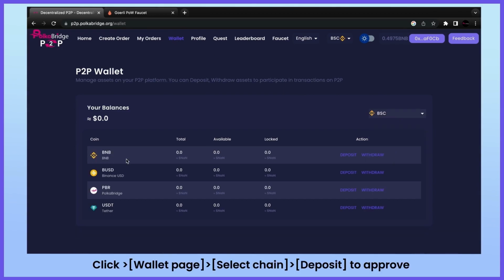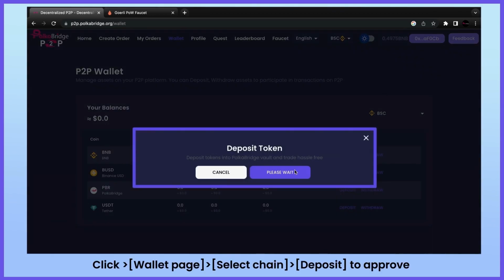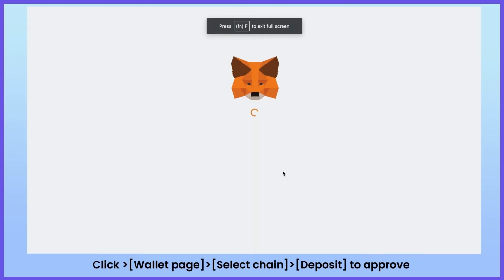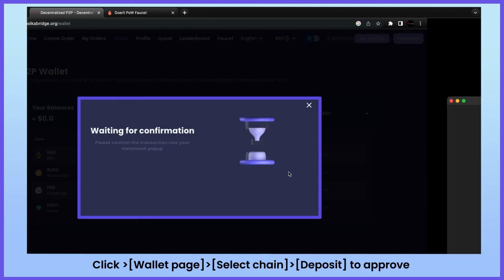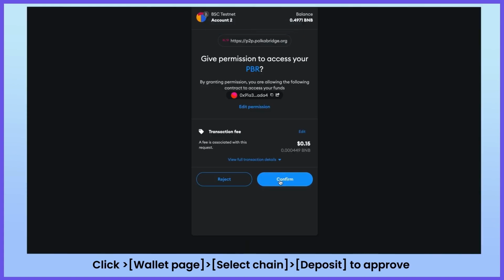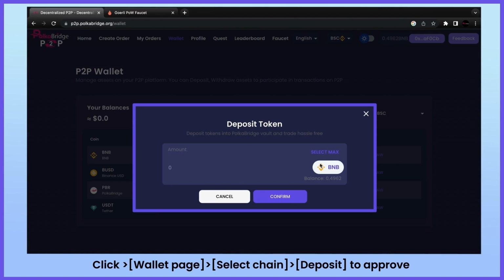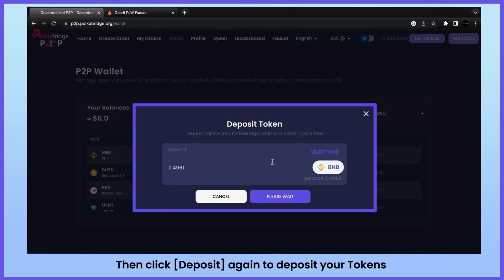Click the wallet page, next select chain, next deposit to approve. Then click deposit again to deposit your tokens.